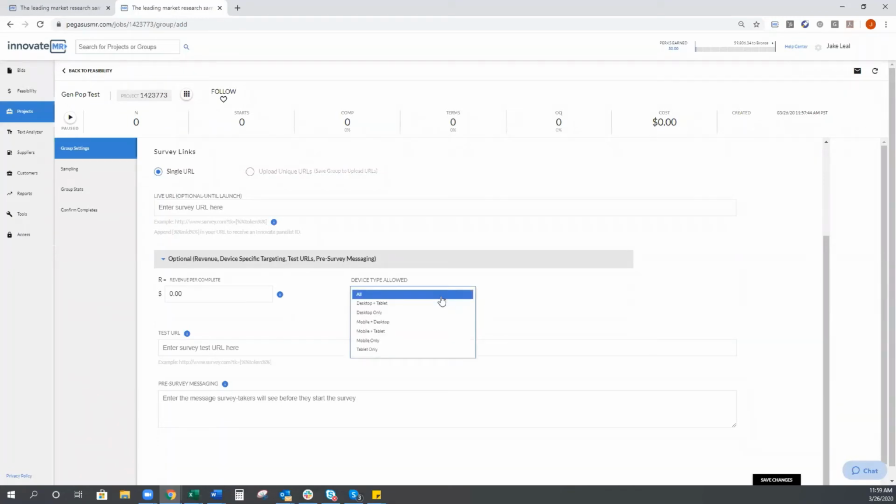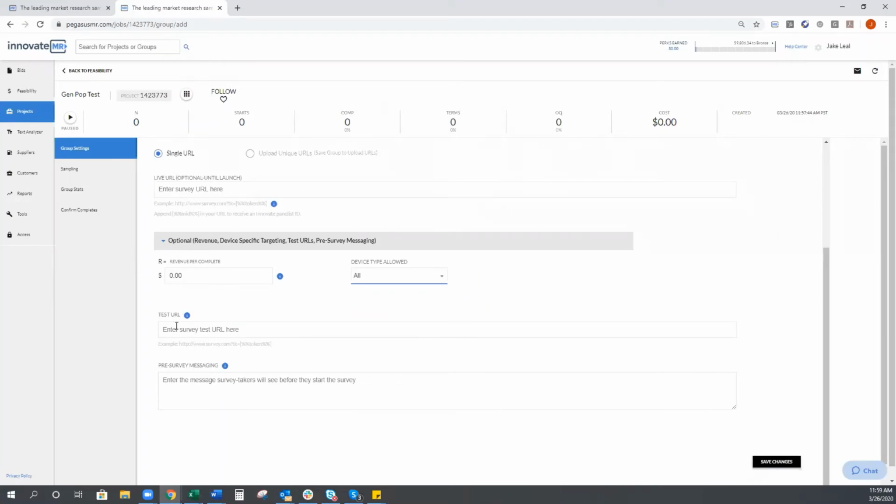So if you have a longer study or one that's not mobile friendly, perhaps, you can pick and choose what sort of combination of devices you would like to allow. So that's available. And then down here, you have a test URL in case you have one of those available. That way, if you do test, you're not leaving data in your survey. And then last but not least, we have pre-survey messaging.